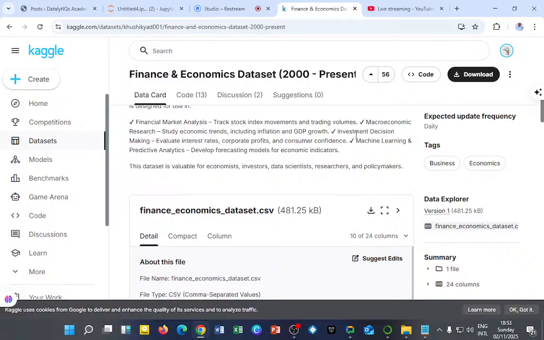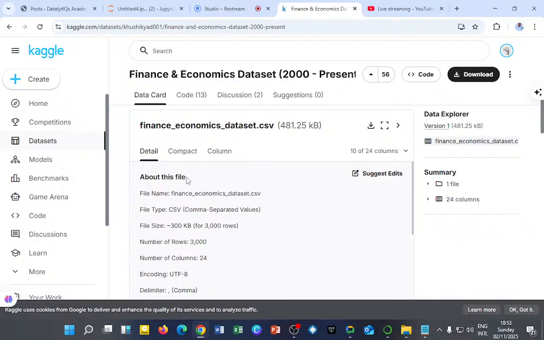Study economic trends, including inflation and GDP growth, and investment decision making, that is in evaluating interest rates, corporate profits, and consumer confidence. Now, it can also be used for machine learning and predictive analytics to develop forecasting models for economic indicators. So this data set is valuable for economists, investors, data scientists, researchers, and policymakers. Now about this data, much of this we may see once we load the data.